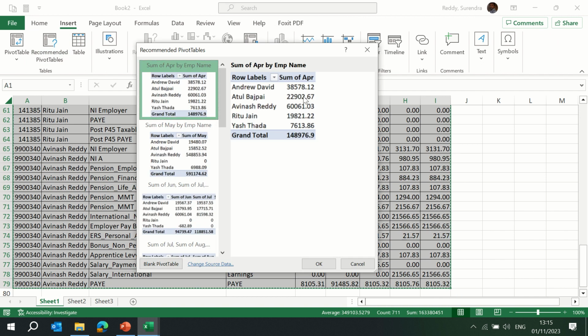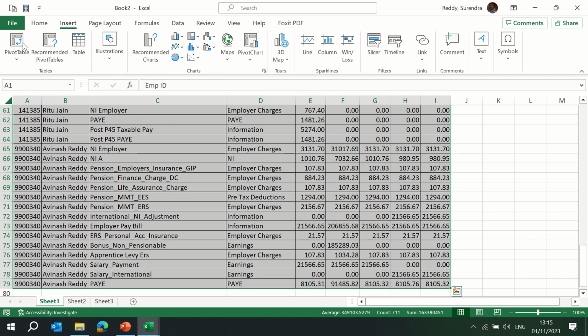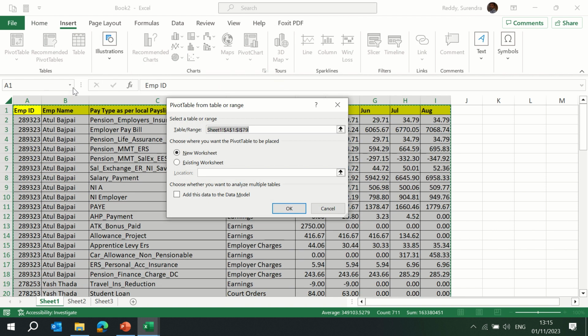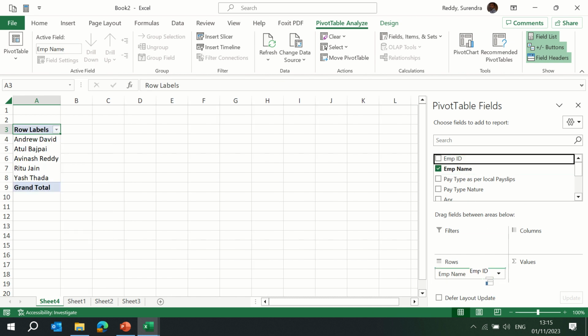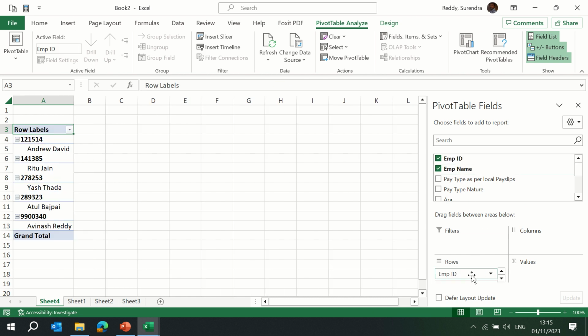So if you wanted to get sum of April, yes, you can use. And if you don't like the recommended pivot table, you can create your own. Select the range, that is the table range, and give OK. Now I want employee name and employee ID.